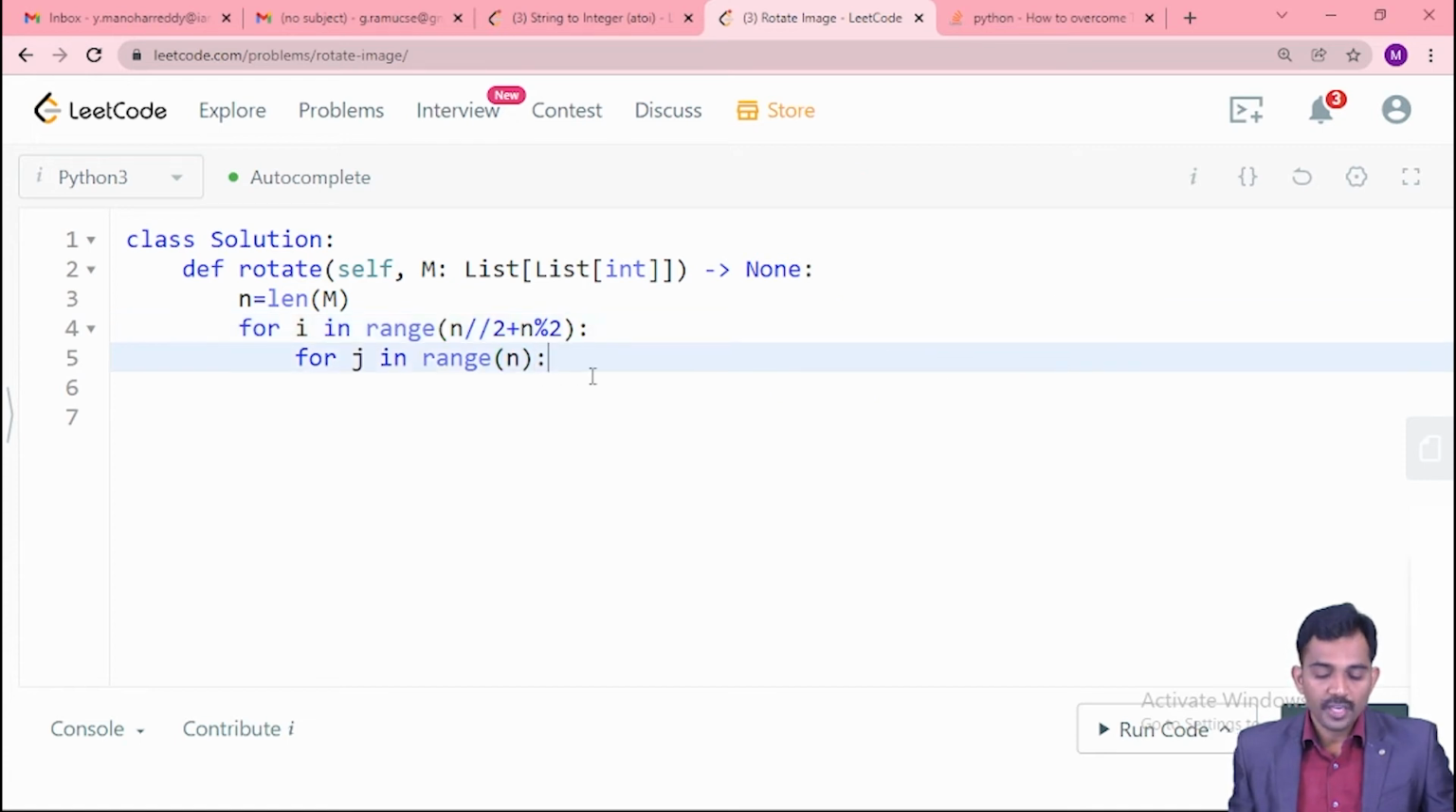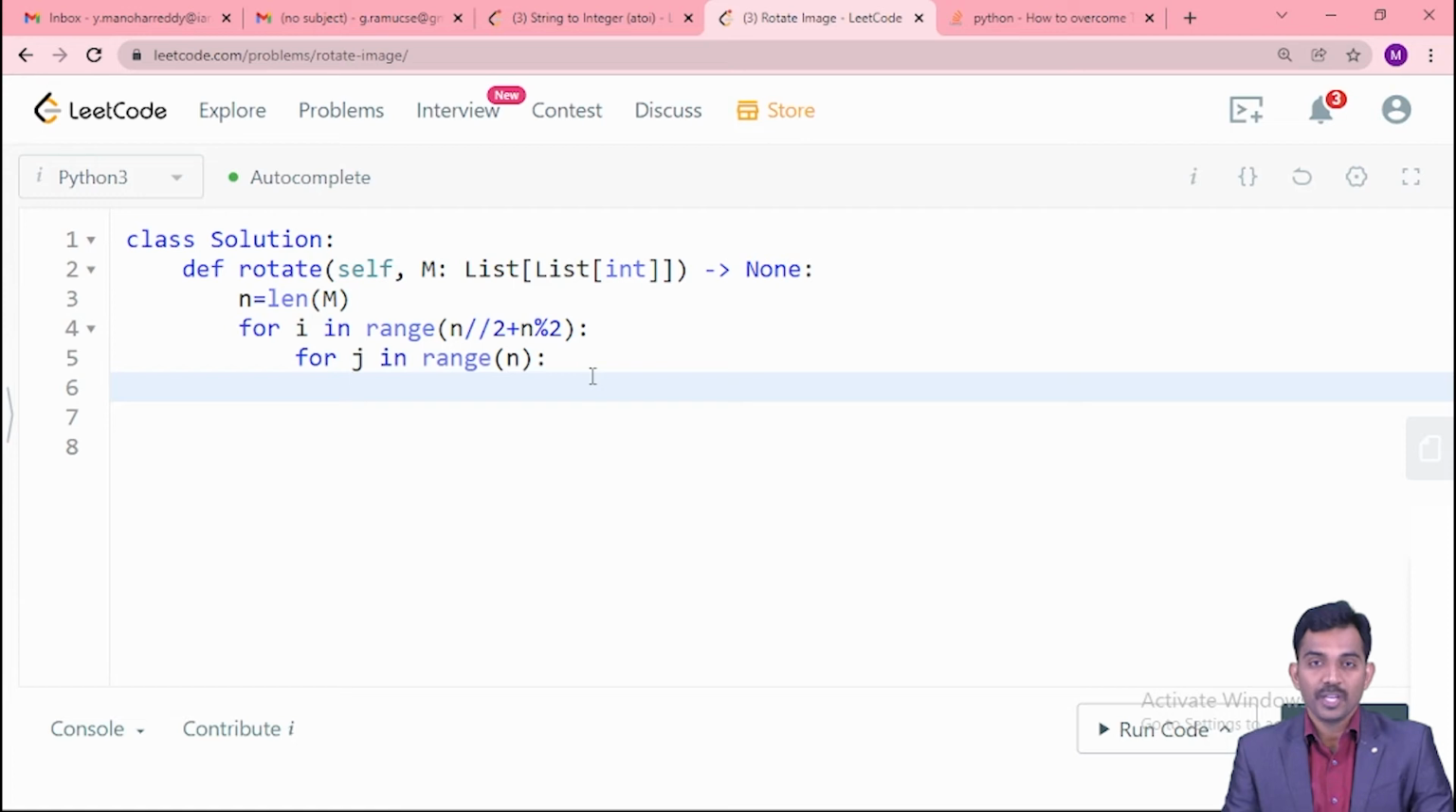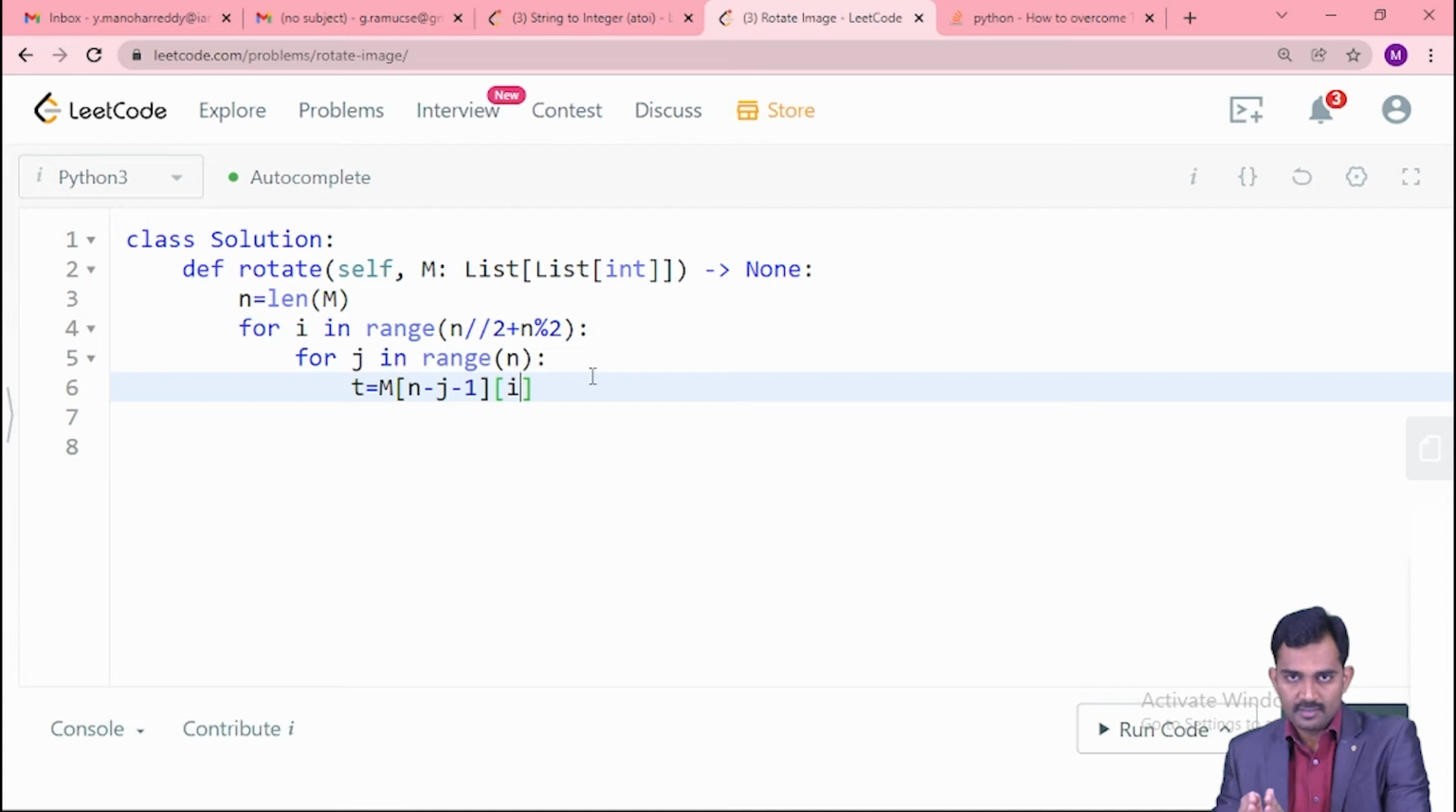Now, what do I need to do here? I need to store my temporary value. The temporary value is at the bottom of the left bottom, right? So for that reason, M of left bottom. Left bottom is going to move to left top, right? So here the rows are changing, right? Wherever the changes are there, you just use J there. That's all. And I is common because I is going to move like this.